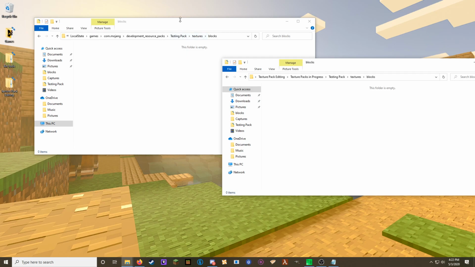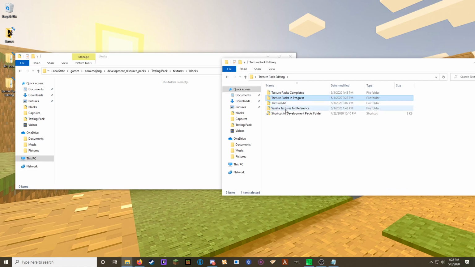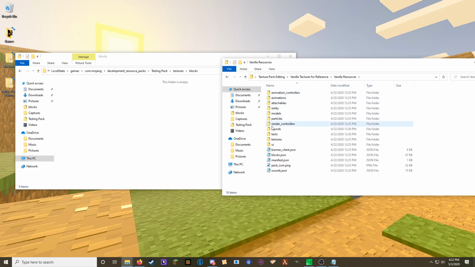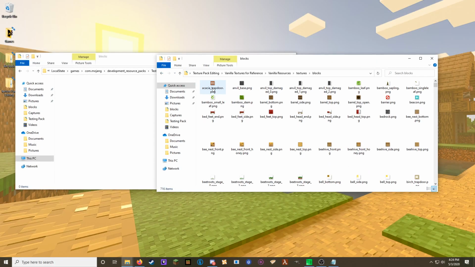So to get textures to work with, the easiest thing to do is to download the vanilla resource pack from the internet. I'm going to put a link to where you can get that in the description, but I have it right here. So inside of that folder, what you care about is textures. You're going to want to go into the blocks folder, and for the sake of this, we're going to work with two different blocks. We're going to work with the barrel side texture.